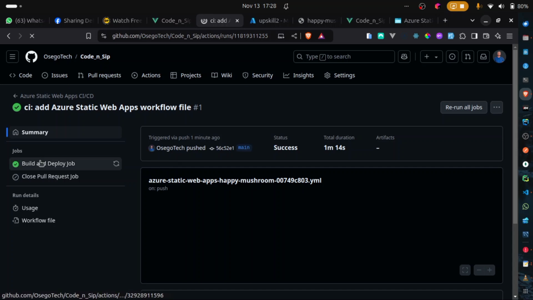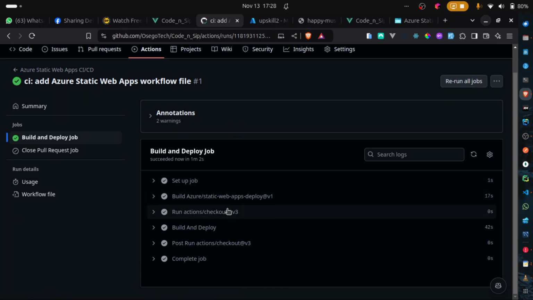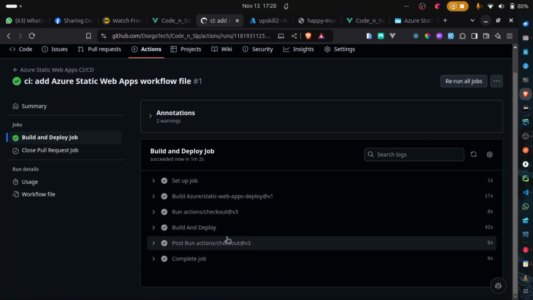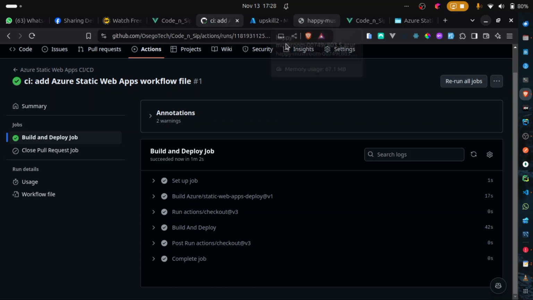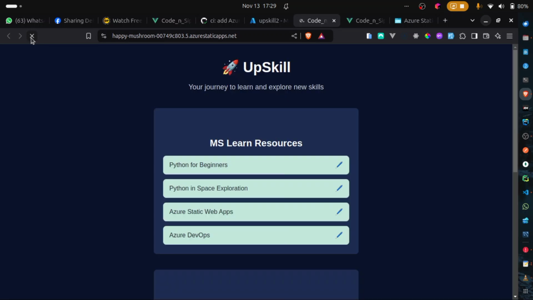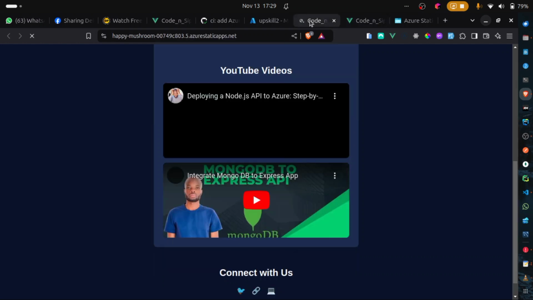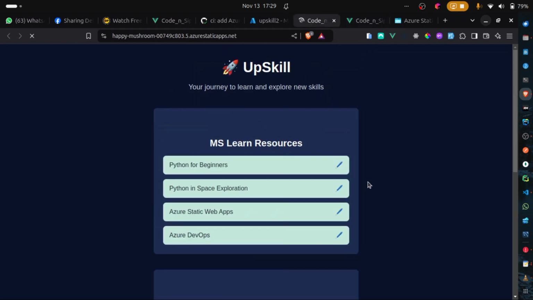Now the build is complete, the deployment is complete. You can click on it to actually see all the details right there. So it set up the job, it built it, it ran the actions, then build and deploy, complete job. So coming back to this site that is now awaiting deployment, if we now refresh, we should be able to see the same site that we had seen before on our localhost. Fantastic. So that's all about deploying a static web application to Azure Static Web Apps.